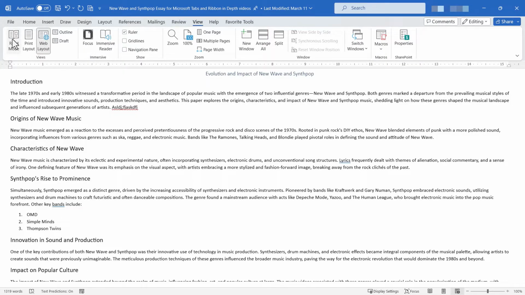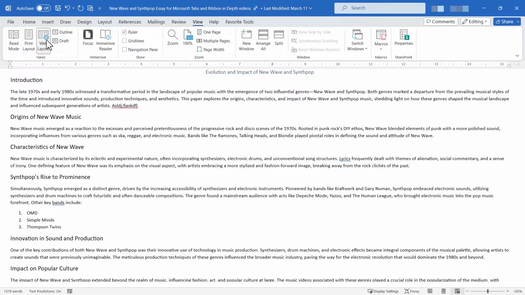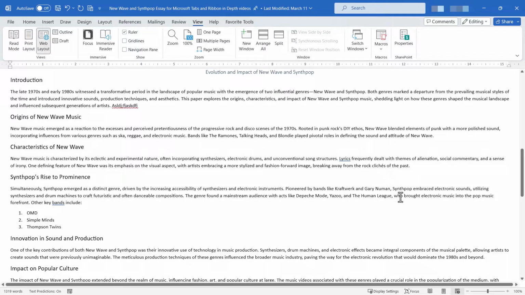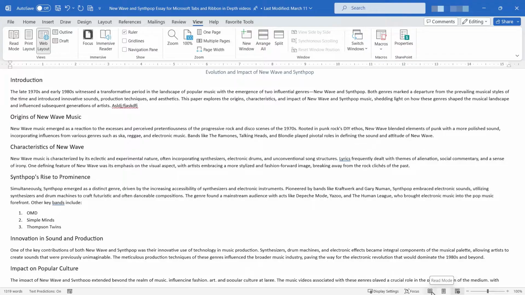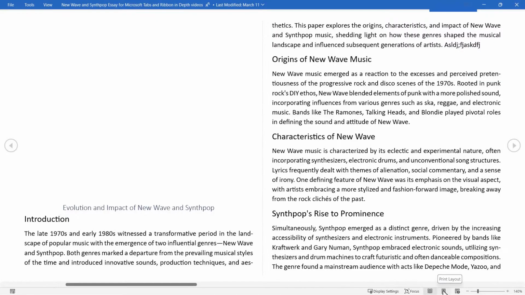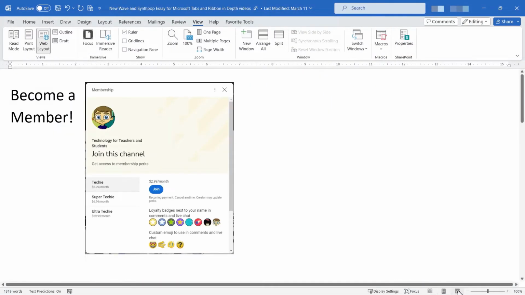Now, each of these three options, read mode, print layout, and web layout, are also accessible here in the lower right corner of Microsoft Word. So I can switch here to read mode, here to print mode, and here to web layout.